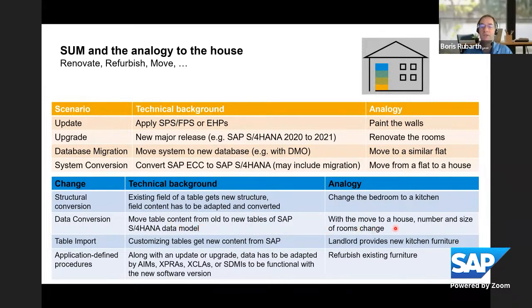Comparing this with a house, with a move from a flat to a house, the number and the size of the rooms changed, so we have to adapt the interior during this conversion, during this move from a flat to a house. Table import happens in some scenarios. That means there are customizing tables where SAP is delivering content, and with the activity, the new content from SAP is put into those tables. That would be you're living in a flat or in a house.